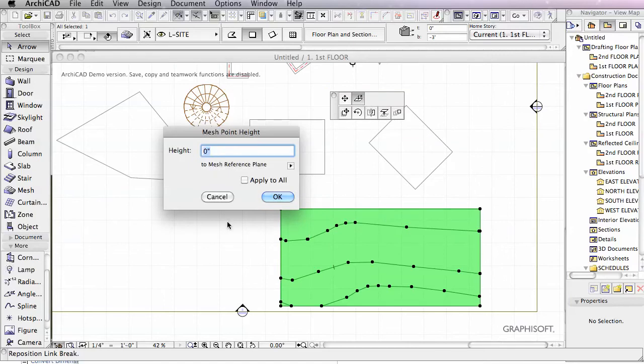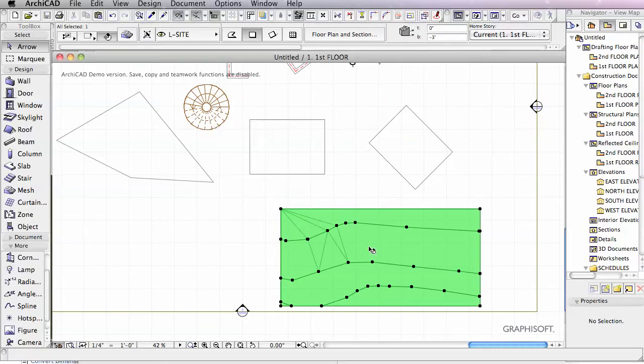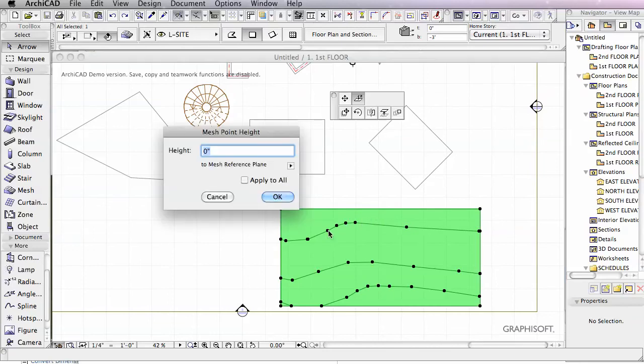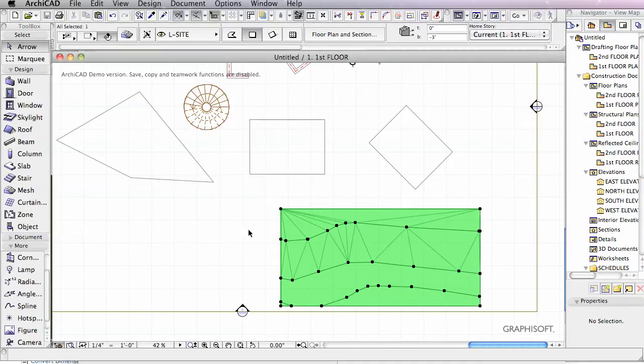So what I'll do is I'll make this one something very high, like 8 feet. And then, actually, what I want to do is say apply to all, 8 feet. And that's going to make all these points on the mesh to be 8 feet high.